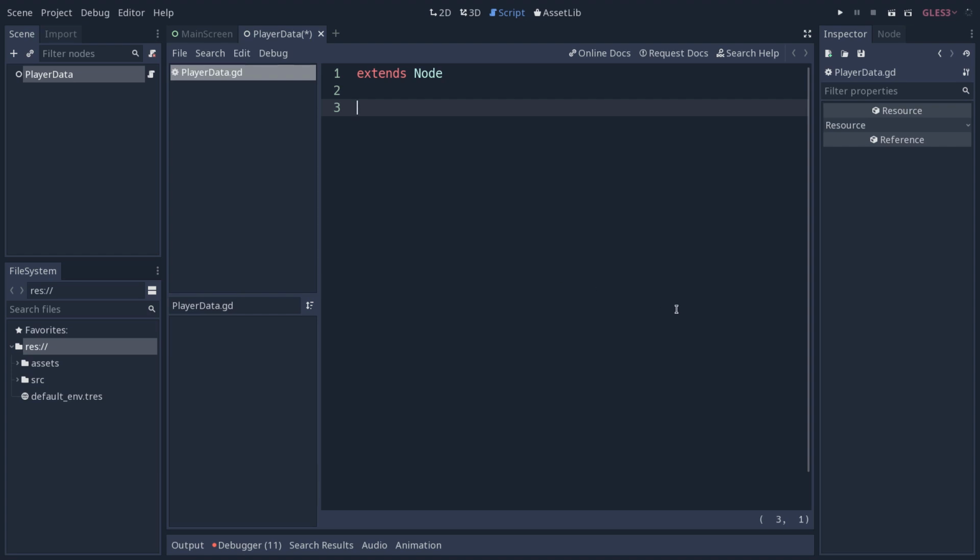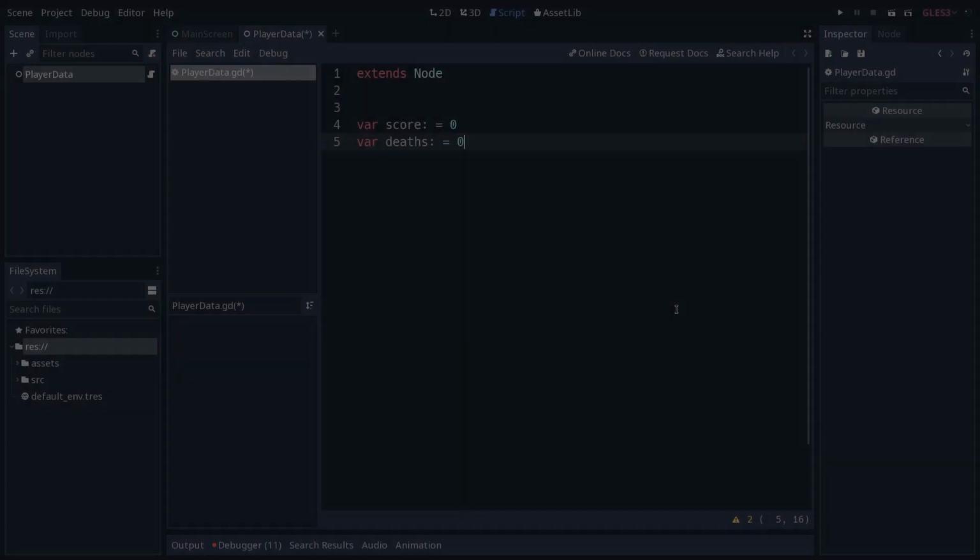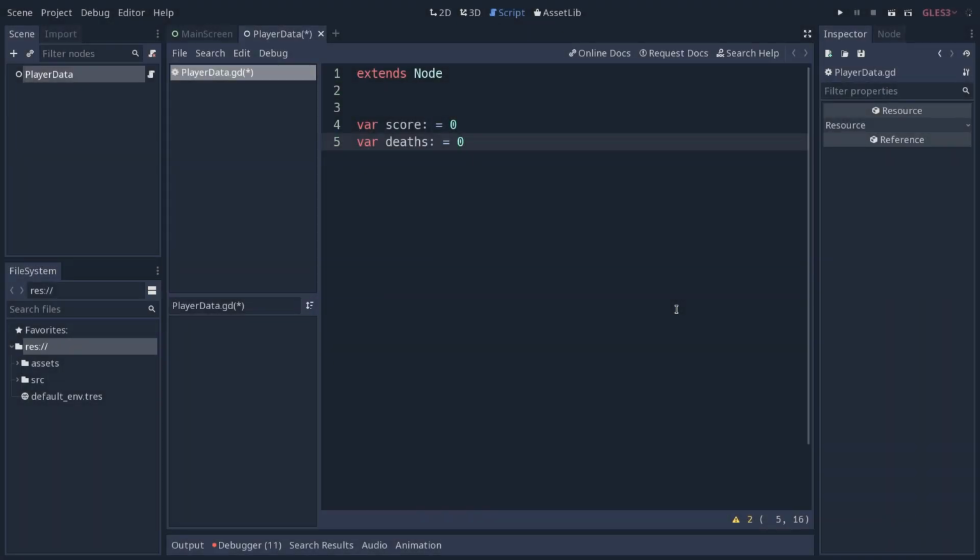This node is going to count the score and the deaths of the player. So let's create two variables to store these values. Variable score is going to start at 0, and we're going to create a variable deaths that's going to start at 0 as well, two integers. And we're going to do something there to be able to notify the rest of the game that we updated that node so that the user interface will be able to react to it.